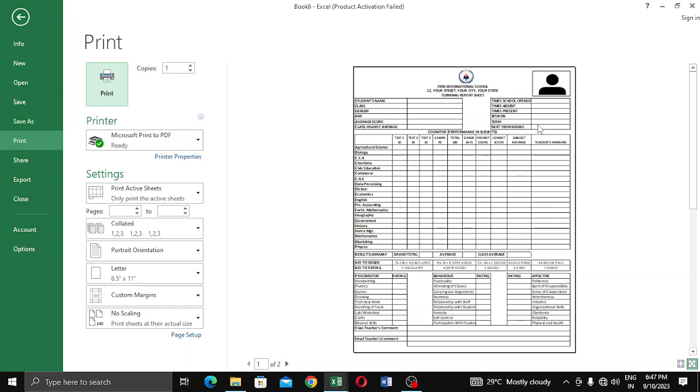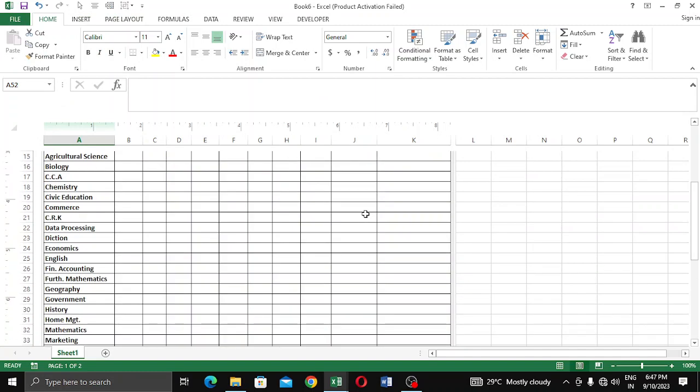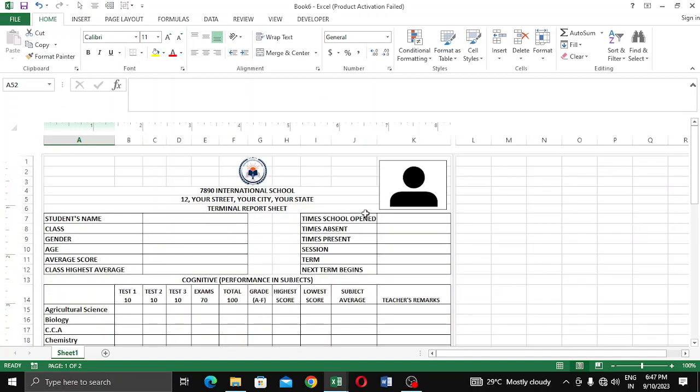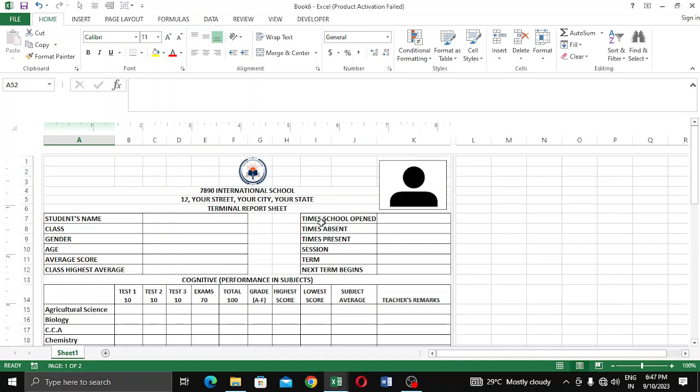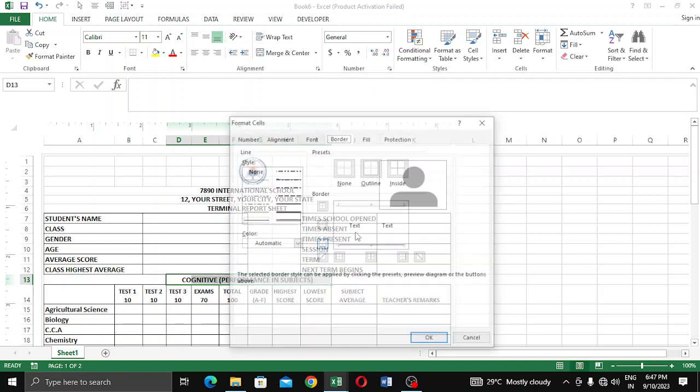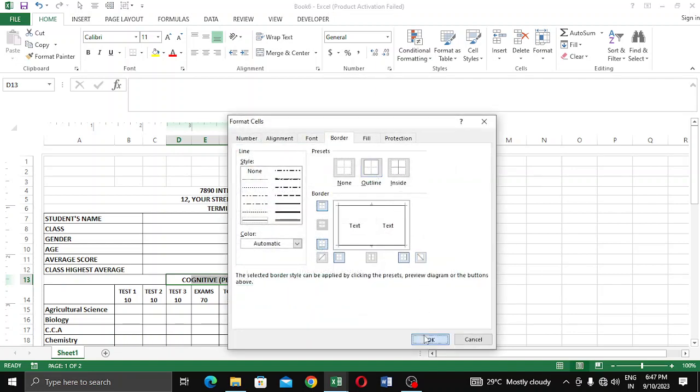In subsequent videos, we're going to enter the formulas, how we're going to ensure that it is fully automated. So for now, you should practice it on your own so that you'll be able to achieve the essence for which this result is going. Practice it. Let me also add format cells.